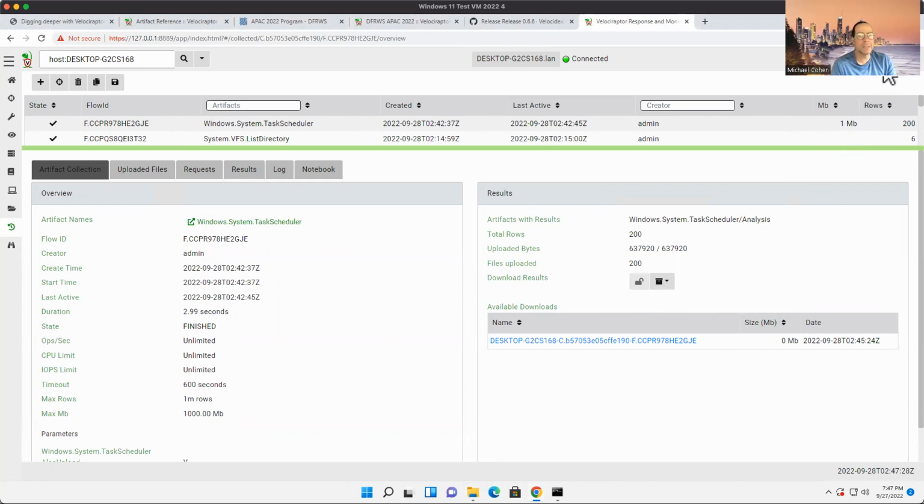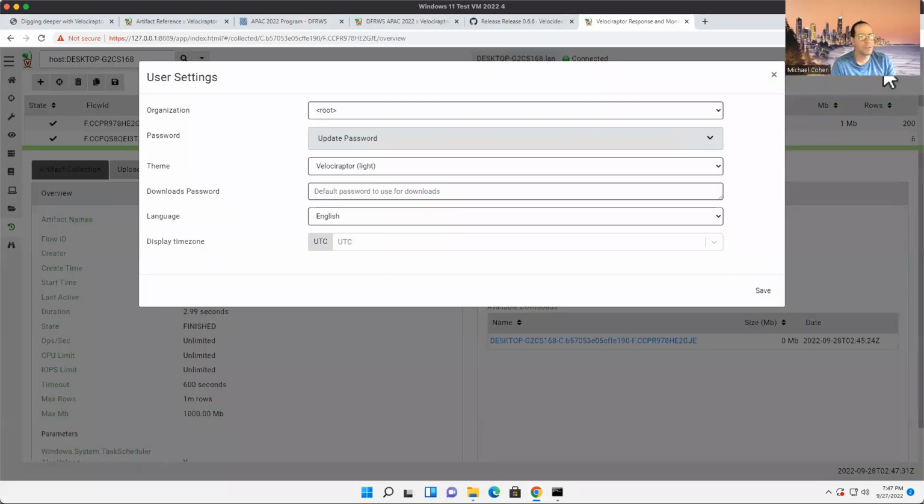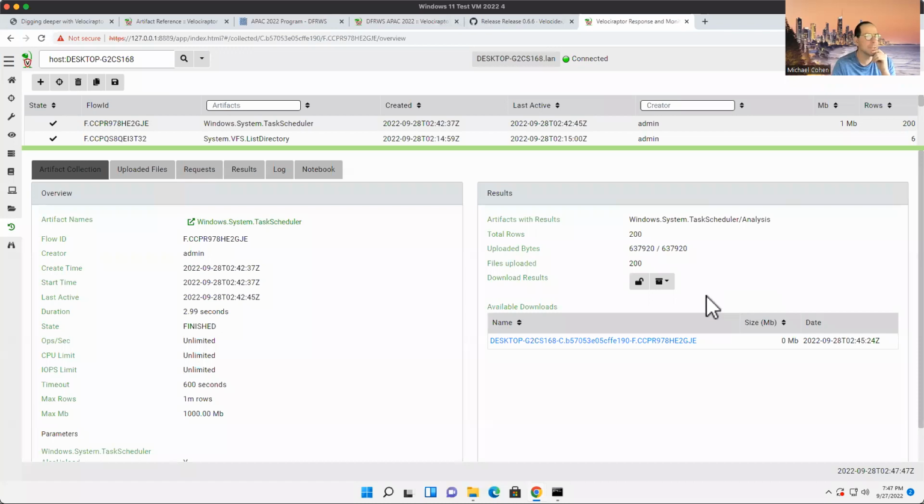So to set the password, you go over to the admin tile here, to the user tile. So the password is like your user preference, right? And then you can create a default password for the downloads, right? So if I just do like password, right? And then when I save it, so now I can decide whether I want to lock or unlock the download.